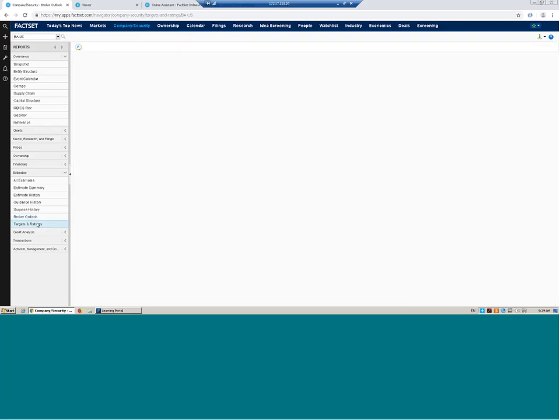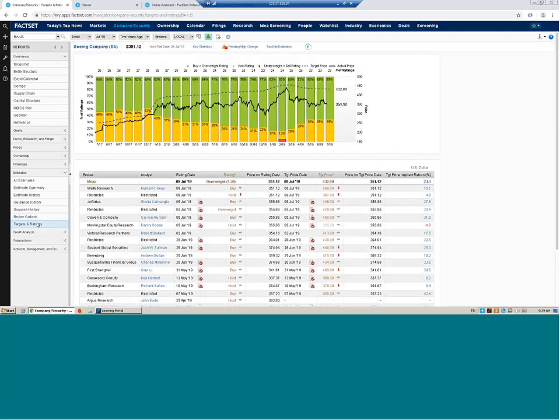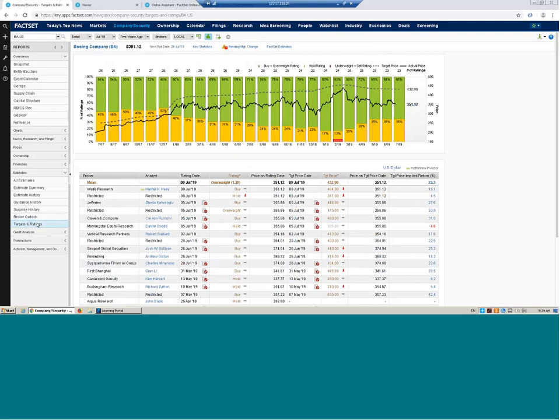Something that students like is the targets and ratings report because it's very visual. It basically is meant to show you where the street thinks the company's going. So right now, green is going to be buys, yellow is going to be hold, and red is going to be sell. So, over time, are we seeing a lot more green or a lot more red? In this case, not a lot of red for Boeing, but that's another one that students like, again, for that visual.